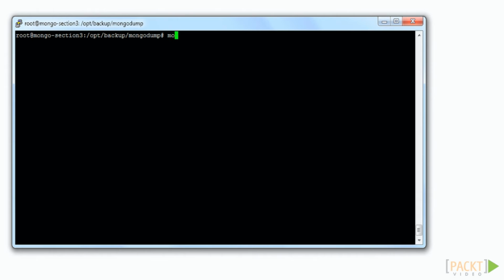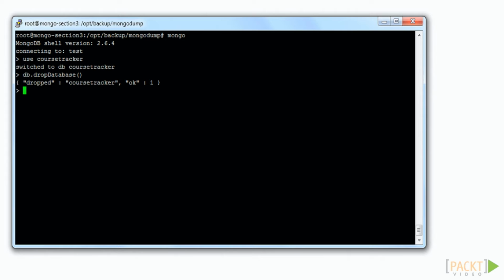Before we restore, we'll log into Mongo and drop our existing database. We do this by selecting our database and using the db.dropDatabase command that we learned about in the pruning video.